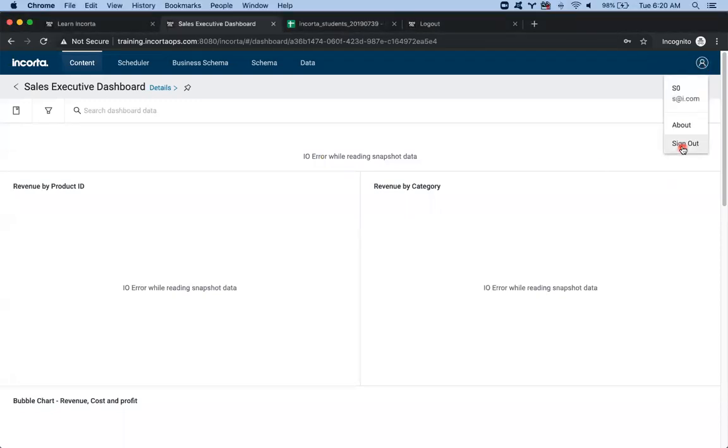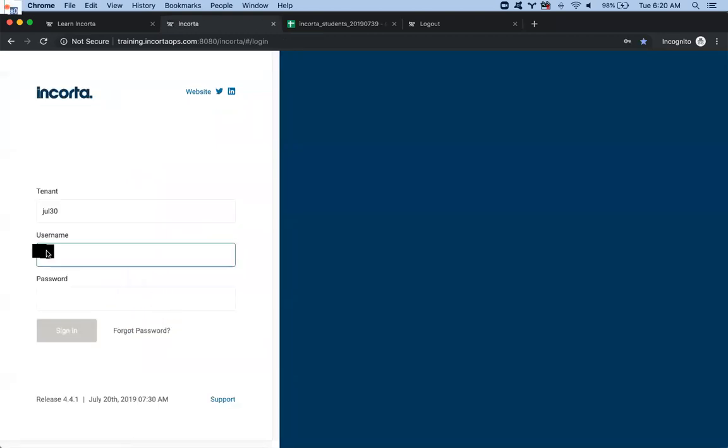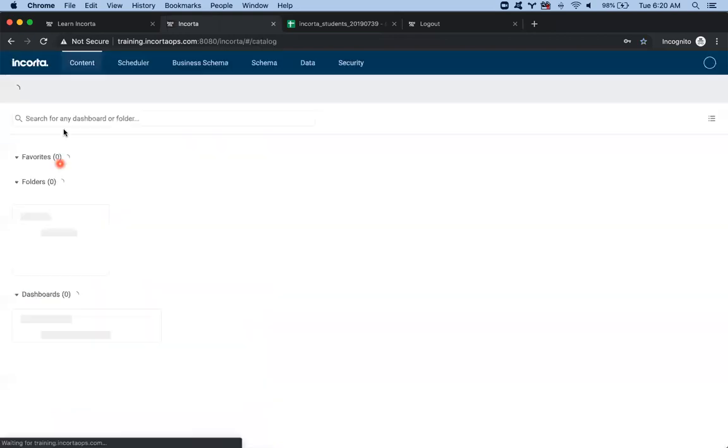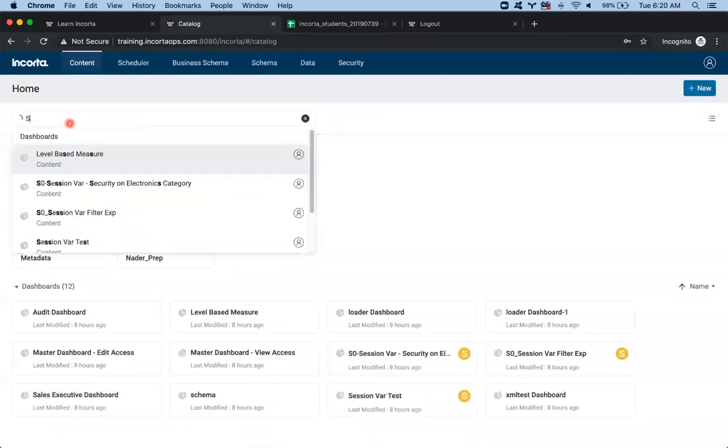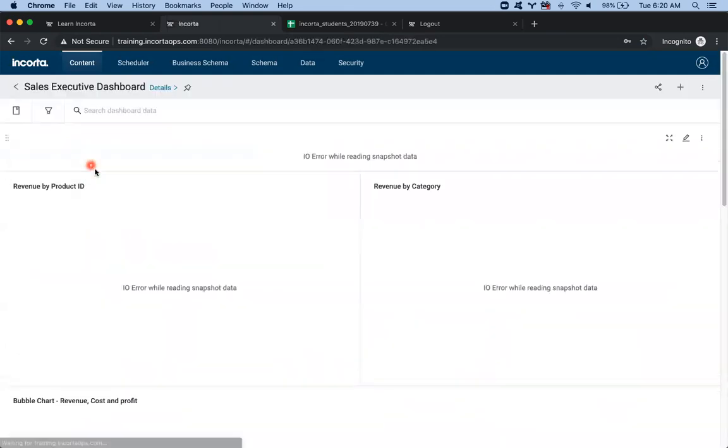Sorry. Let me log out. This user is actually under another user who has permissions for this dashboard, so let me change that. Other user, this admin user. There we go. Same thing. Sales dashboard. There's my sales executive dashboard.